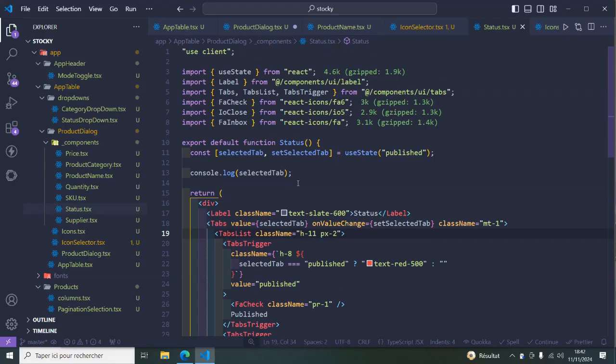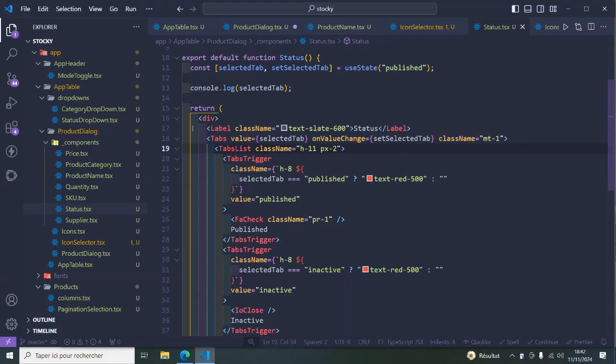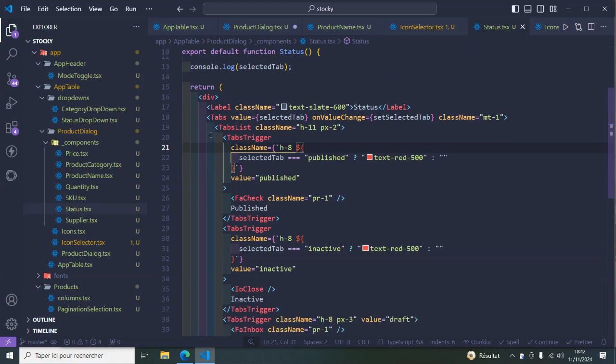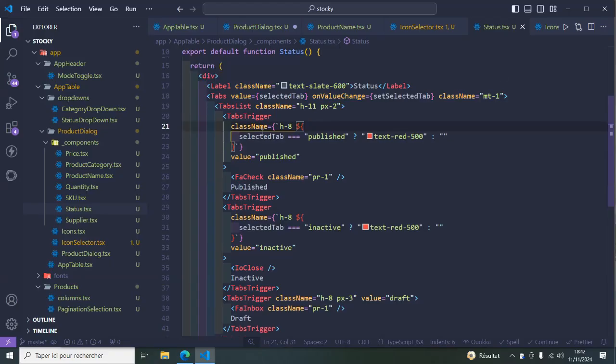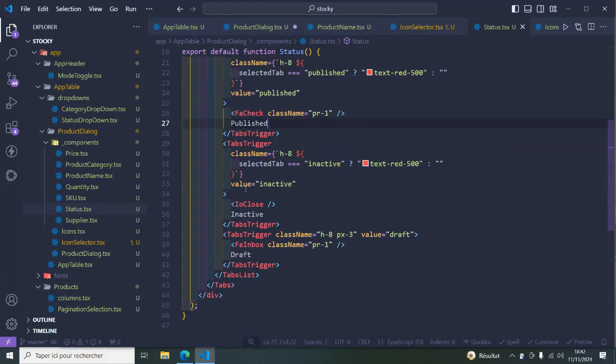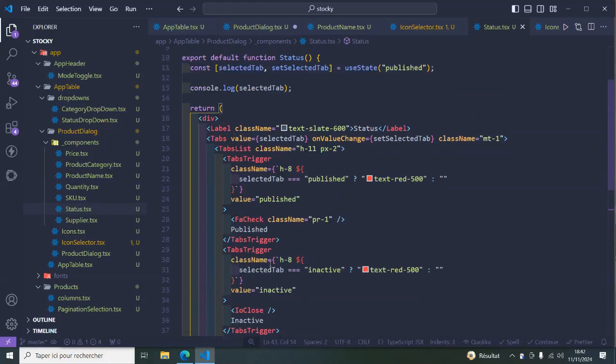component. So we created the selected tab state, and it's going to have published by default. And here we're having the label, and also we're having the tabs tag. And here we're going to use the tab list so we can use all the elements here. And for each tab list, it's going to have the tabs trigger with the icon and the name. So also we're going to do the same thing for the inactive and for the draft tab.